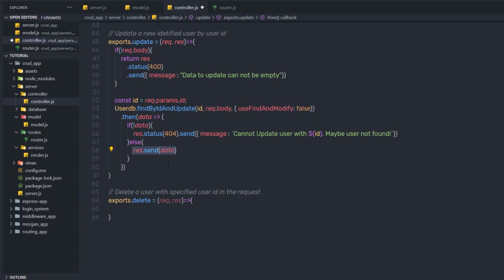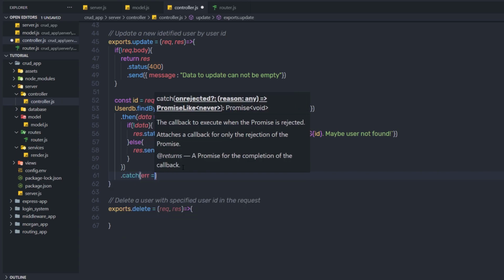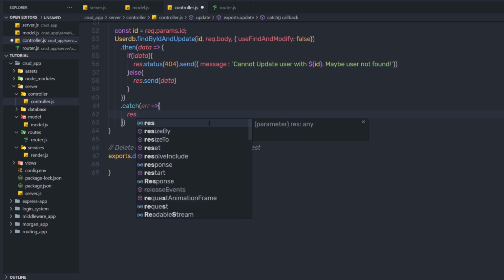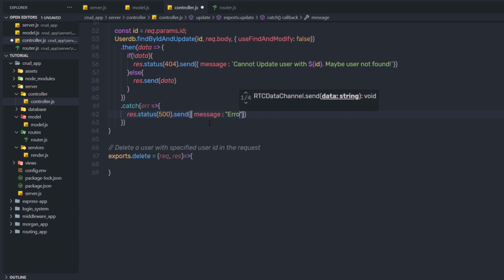Just down here, if there is any error in this then method, I'm going to just catch it. So down here I'm going to say catch error, call the function, and here I'm going to say response.status. Status is going to be 500, and then I'm going to call send method with message key, and here I'm going to say error update user information. Save the changes.